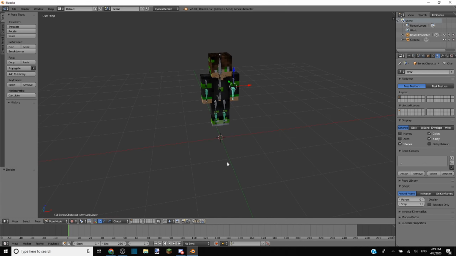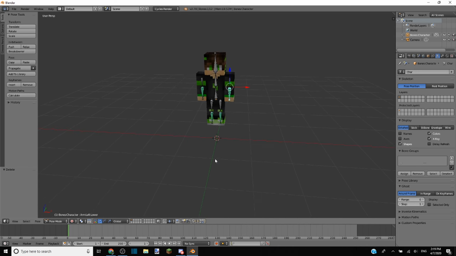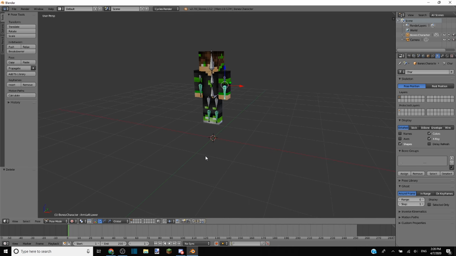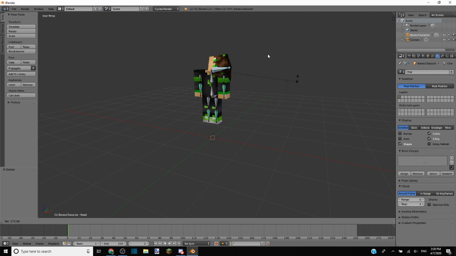Next thing you want to do is you can make a pose. So in order to make a pose, click the bone that you want to be shifting, and press R. That will be able to make whatever bone you are clicking turn and rotate.